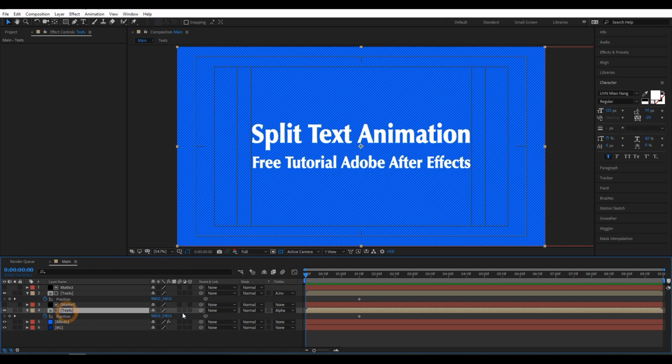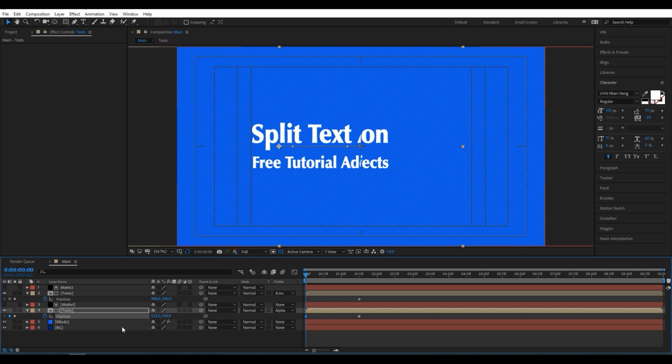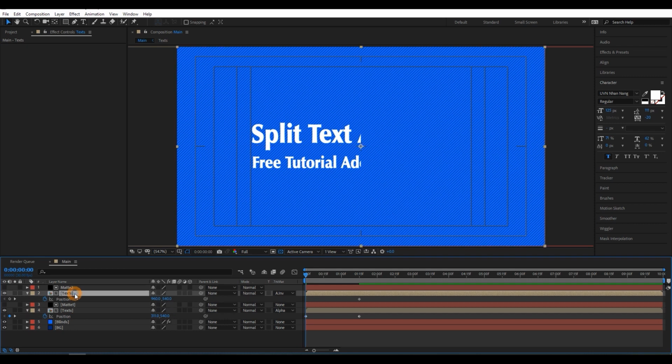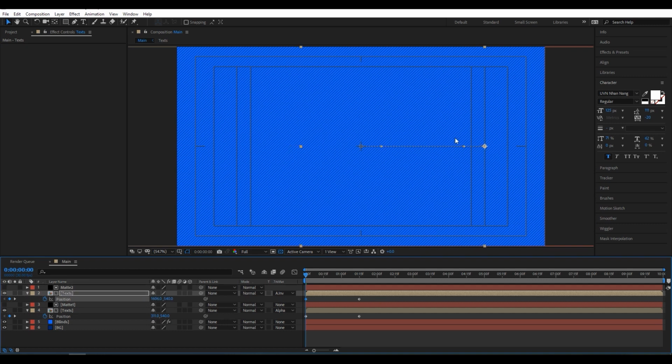And set only the text 1 to something like that. Yep, it looks good to me here. Okay, it's good. Now select all the keyframes.